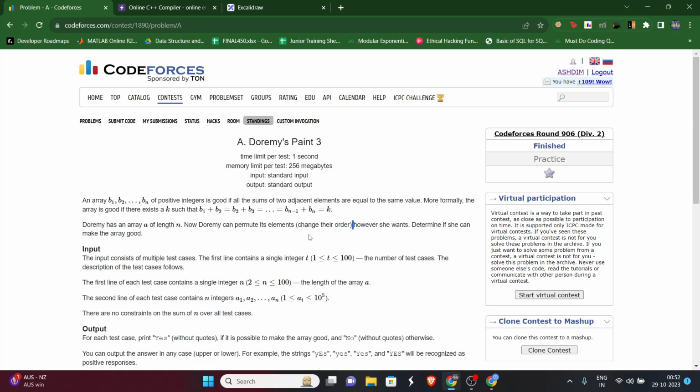Now the condition we have is that Doremy can permute its elements. By permuting, I mean change their order. So she can change the order of the elements of the array. It is asking whether she can make this array good or not. Saying good will follow this condition. So if the array is good, that means the array will follow this condition.